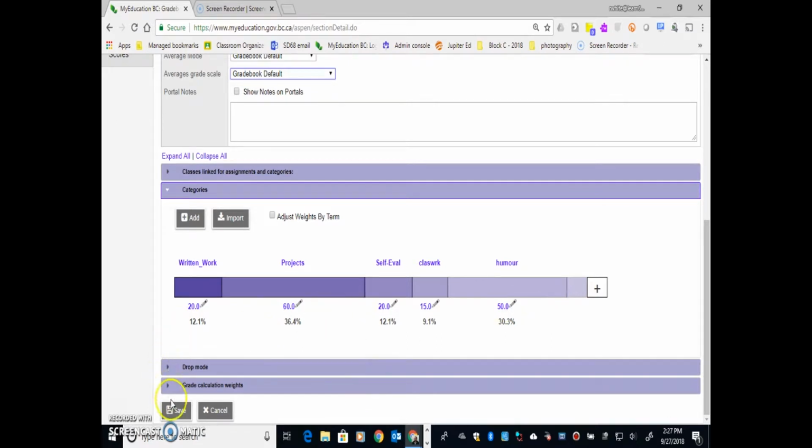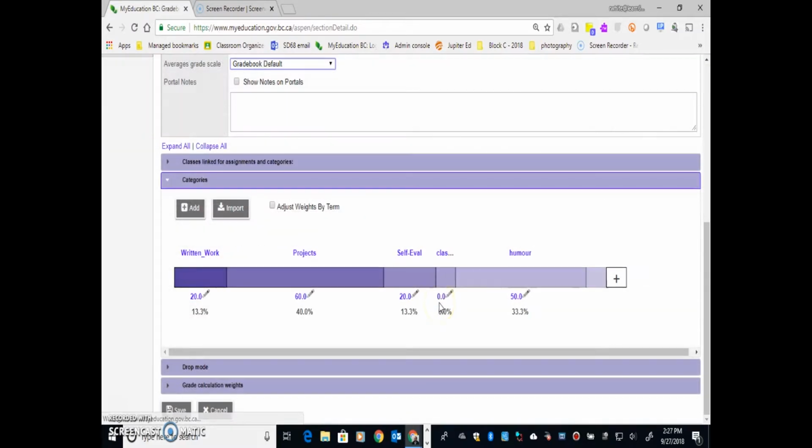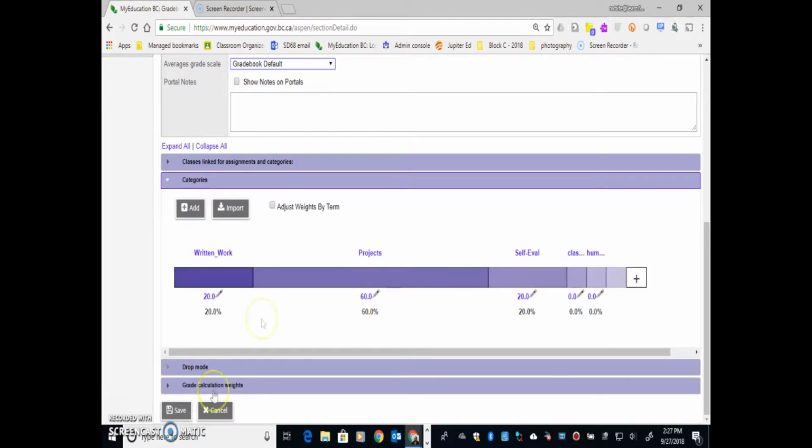Now, I'm not done though. I have to hit save. So whenever you see a save button or an OK button, hit them, no matter what. So I'm going to hit save. And so now that's going to keep those. But I don't want those. So I'm going to hit edit and put 0. And then I'm going to put edit here and put 0. So I really don't want them. And then I will hit save.